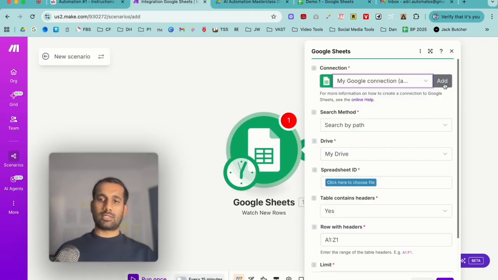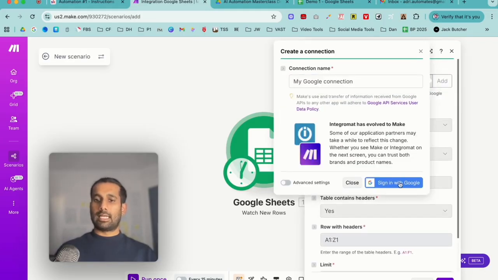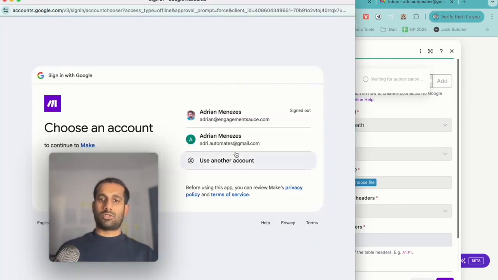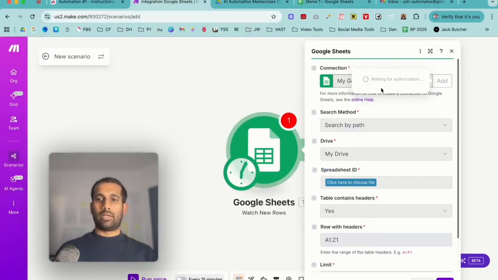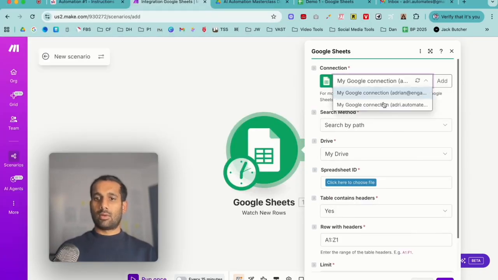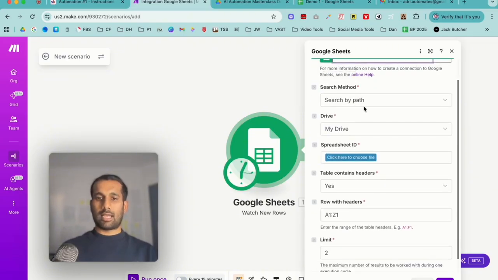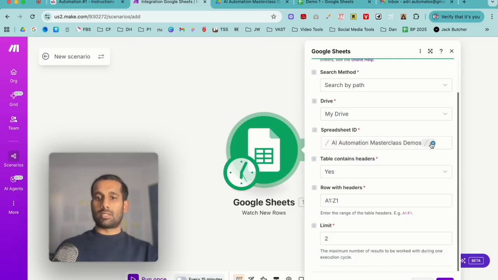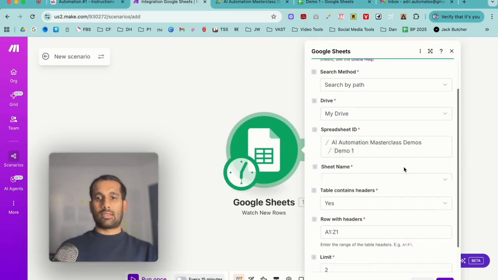If you hadn't done so before, you can just come and click add, click sign in with Google. It's going to show you this OAuth pop-up. You can just choose your account and that's it. You'll be good to go. So if I just check this module again, okay, I choose my Google account, leave the search by method as is. Google Drive, My Drive, spreadsheet ID is where you come in and now select the actual spreadsheet you're going to be using. So mine was in this folder and it was called demo1. So I select that here.